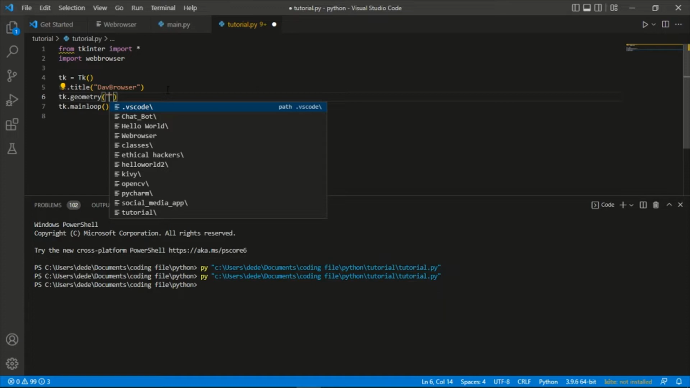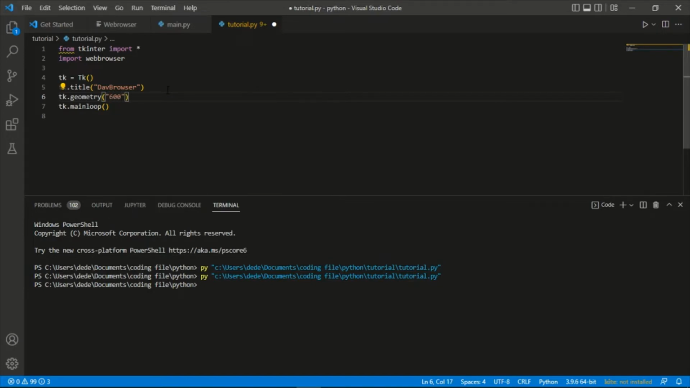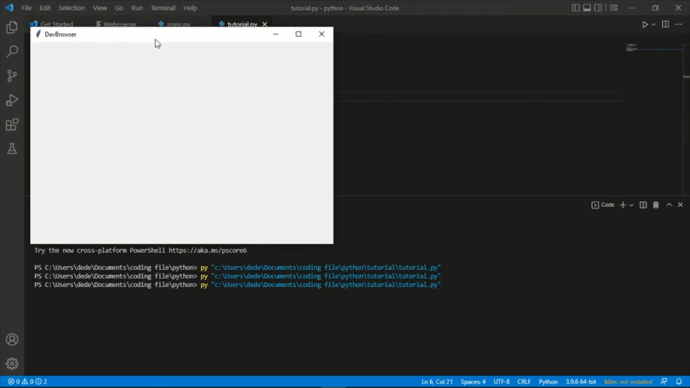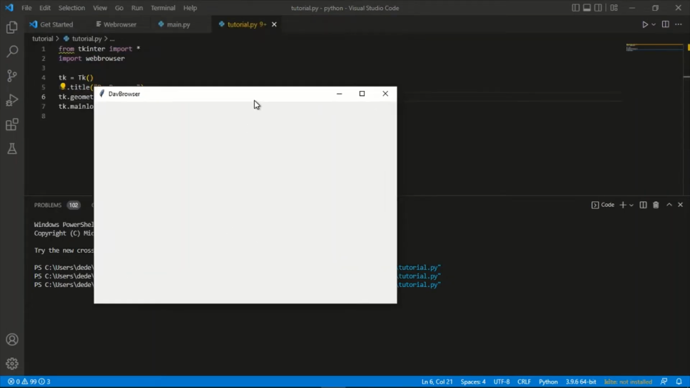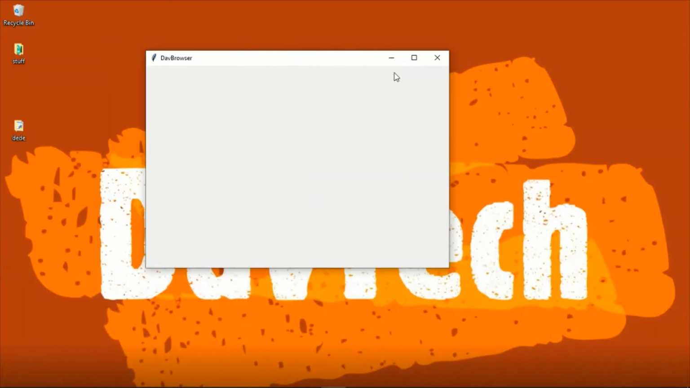Tk dot geometry 600. So 600 by, notice I'm not using asterisk as times. I'm using x. So 600x400, as in 600 by 400. Okay, save the changes, run, and as you can see, we have this sweet size right here. Okay, it's cool.